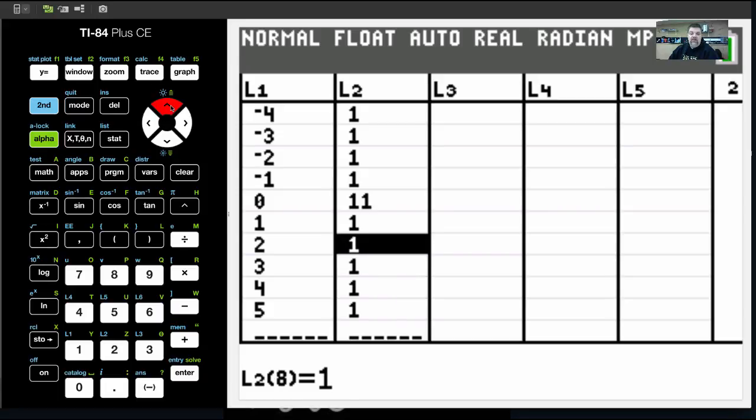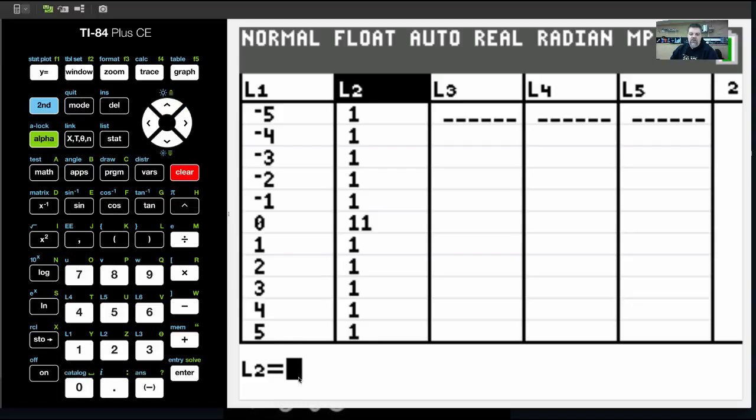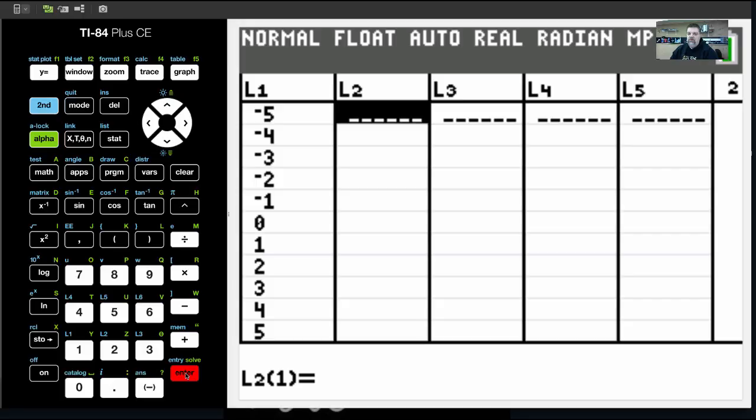An easier way to clear the entire list, there's lots of ways to clear the entire list, but one way is once you're in L2, if I hit the Clear button, notice down here that whole data set has been deleted. Now if I hit Enter, boom, it clears the whole list. You have to hit Clear.